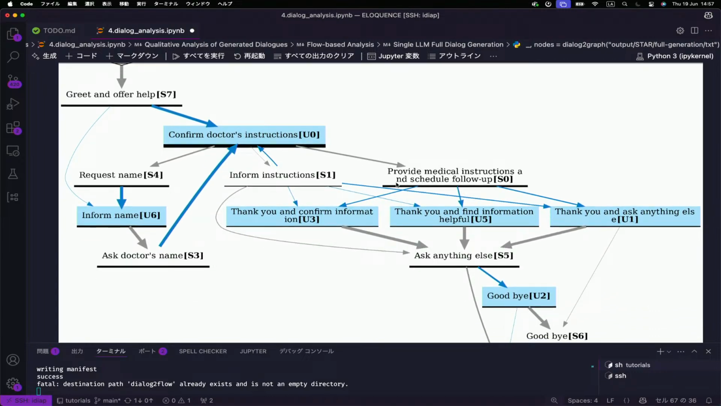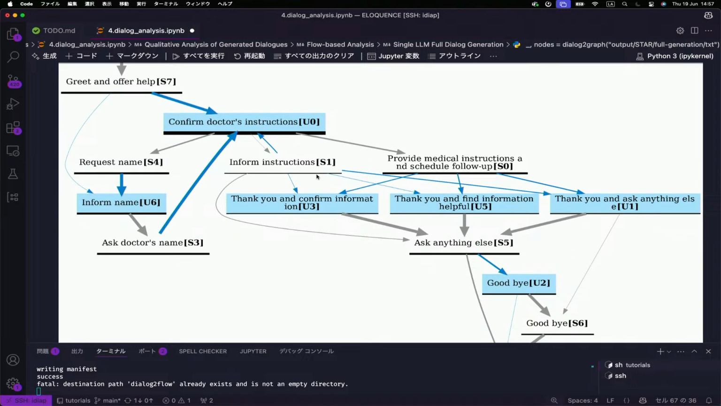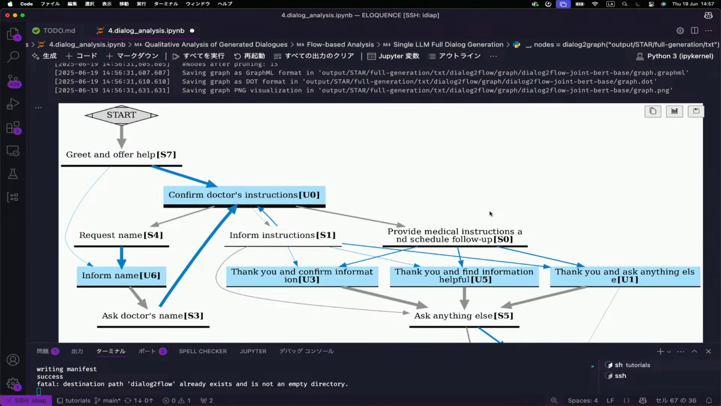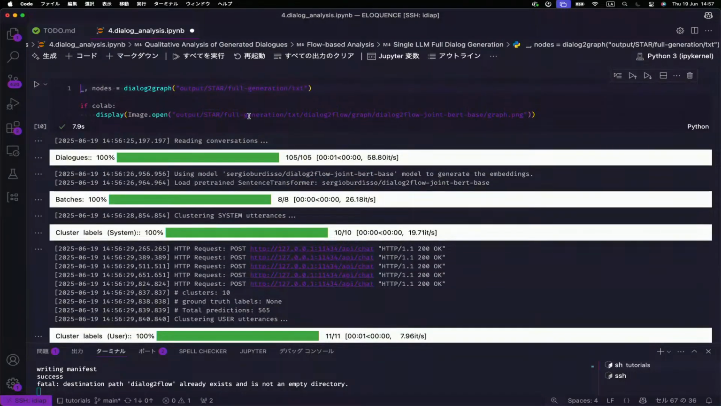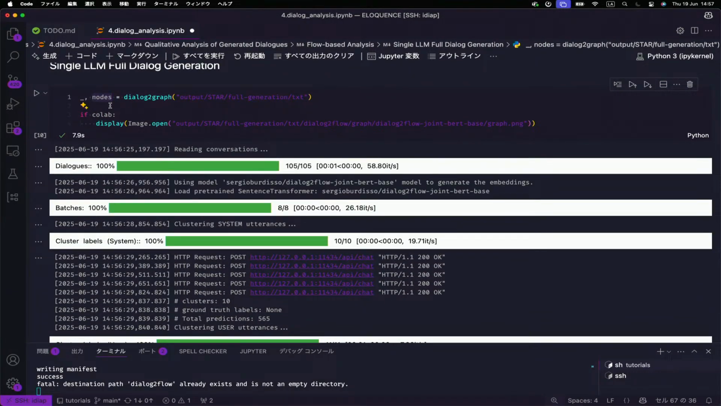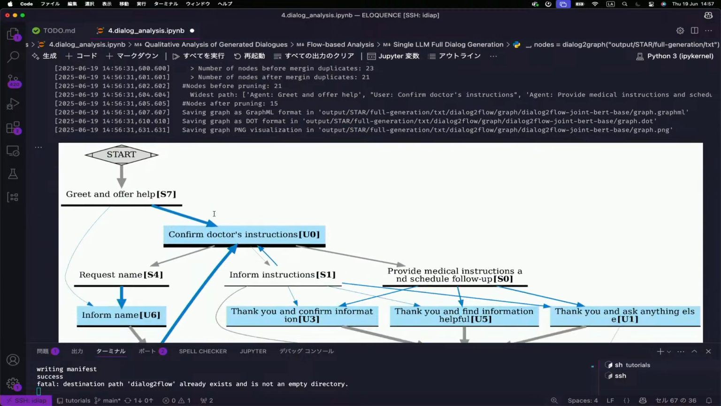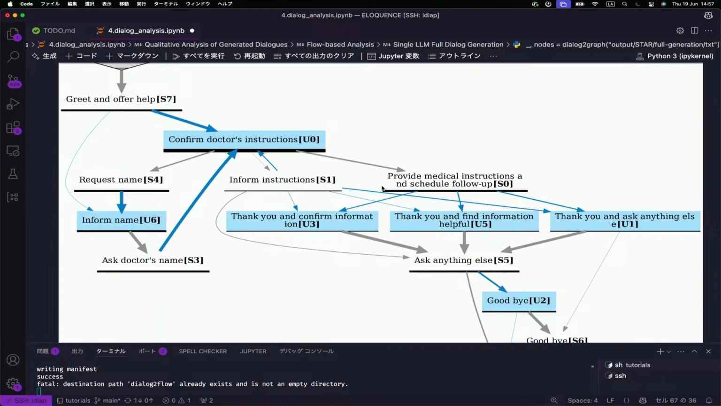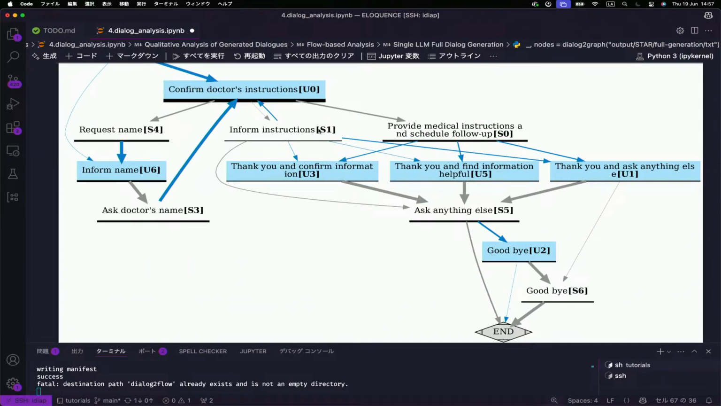Something strange is that the system now has one extra node, provide medical instruction, and here inform instruction. It sounds like the same thing, right? Why should we have these two things? So let's check. We can use the code here, S1 or S0. Remember that this will return nodes and graph. We can use the code to get the information about the node. So let's check what's happening in S1 versus S0.